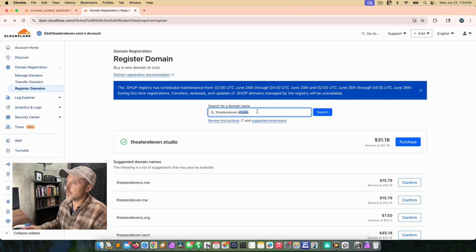Let's check theater11.co. $26 a year. So you get it. You could even do .tv. So Theater11 TV is available and it's $25 a year. So you've got to decide what primary domain name you want to go with and then what TLD you want to use, and just make sure you're not confusing your audience.